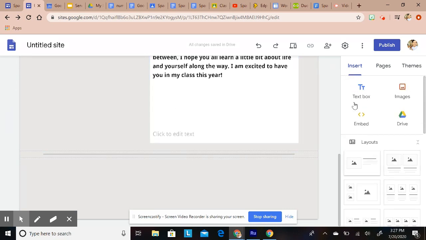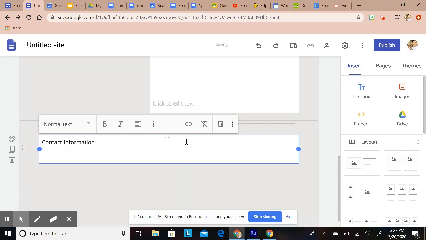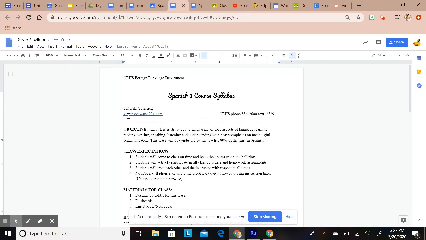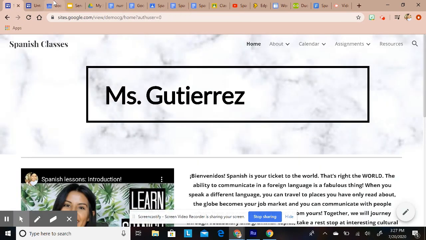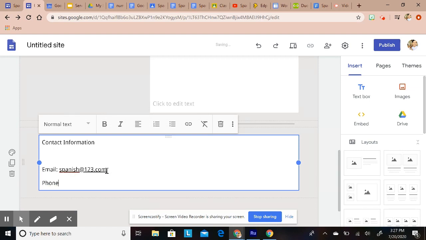And I'm going to go back and I'm going to add another text box. And here's where I'm going to put my contact information. This is for parents, for kiddos, if they just happen to forget my email that they don't have. And like I said, I have my little syllabus on here that I kind of just copy and paste, but okay, that you can do that. But let's just say, hey, email Spanish@3.com. How about my phone? 123, not my actual phone, but my school phone.